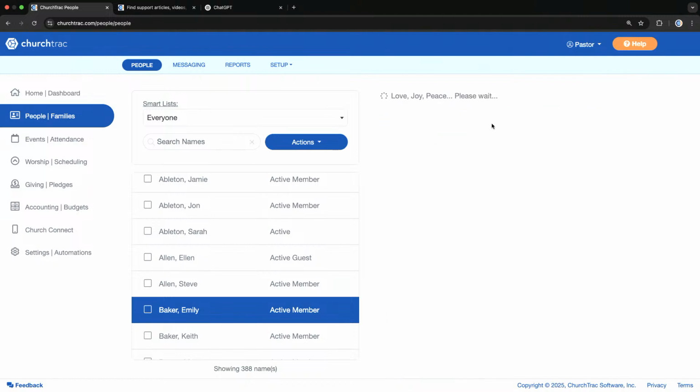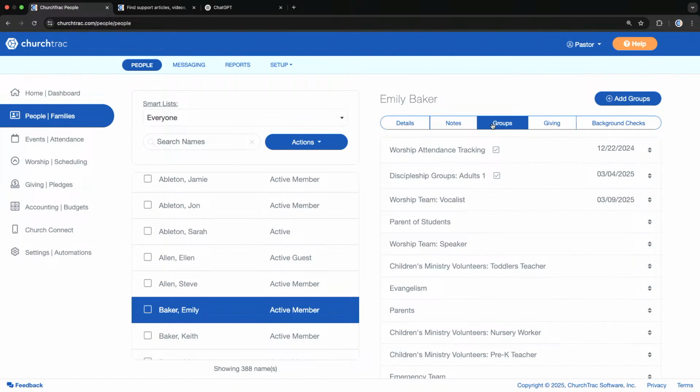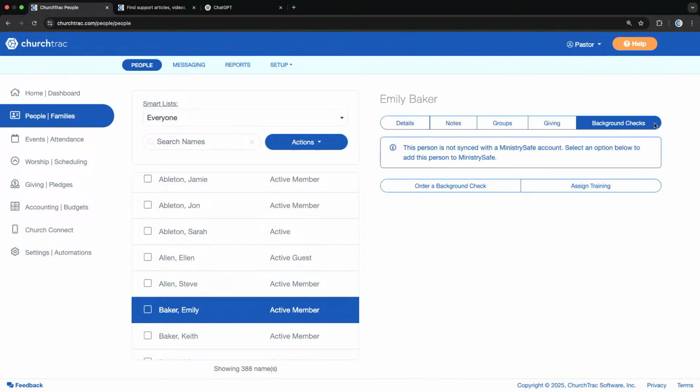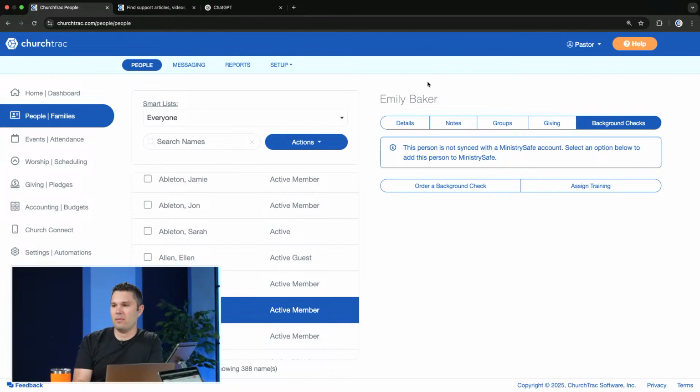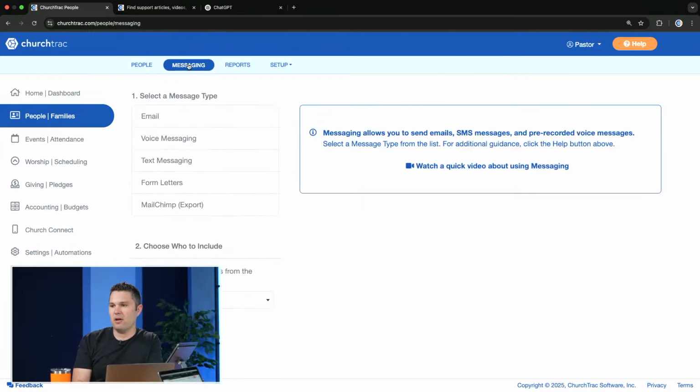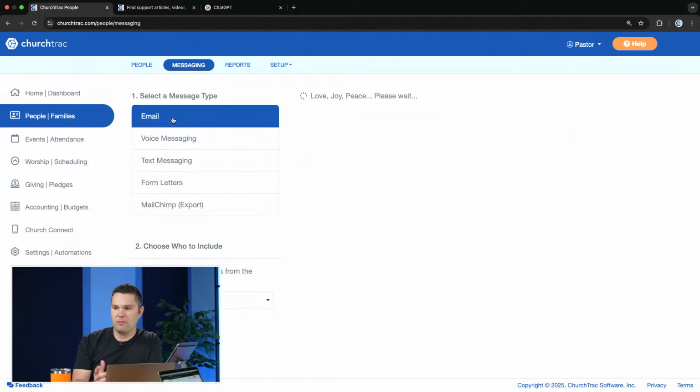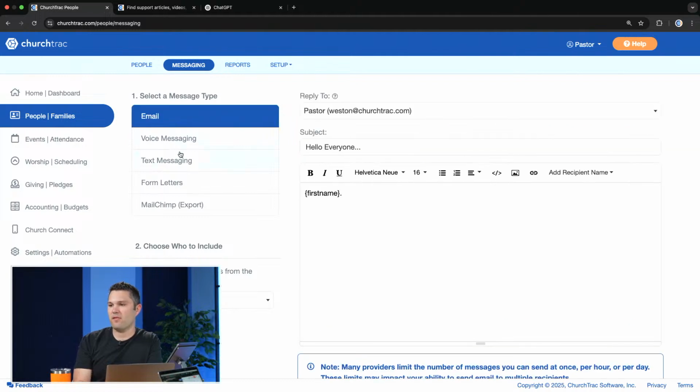But I can see things like recording notes on a person or their family. I can see what groups a person is a part of. I can see giving history if I have access to that, if I'm privy to it. I can even start background checks and order background checks for people. There's so much going on in here. And then going beyond that, we have the messaging tab here where I can start sending mass emails to my church, mass voice messages, text messages, all that is in here.